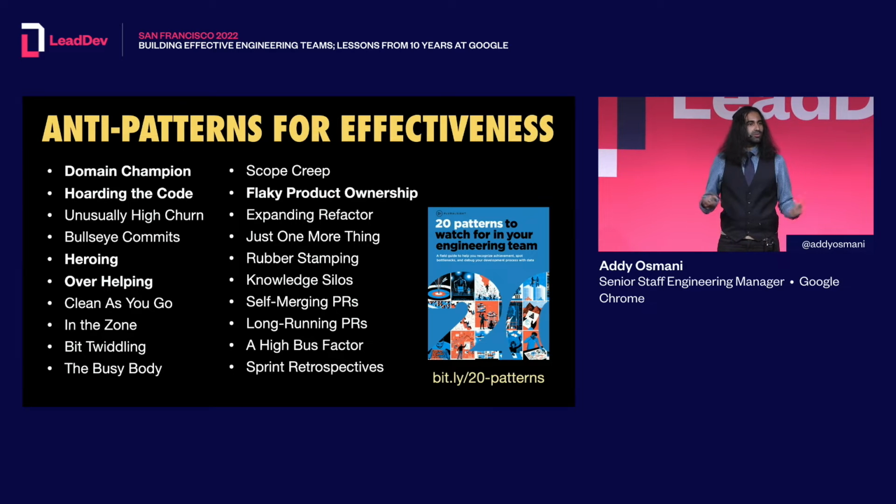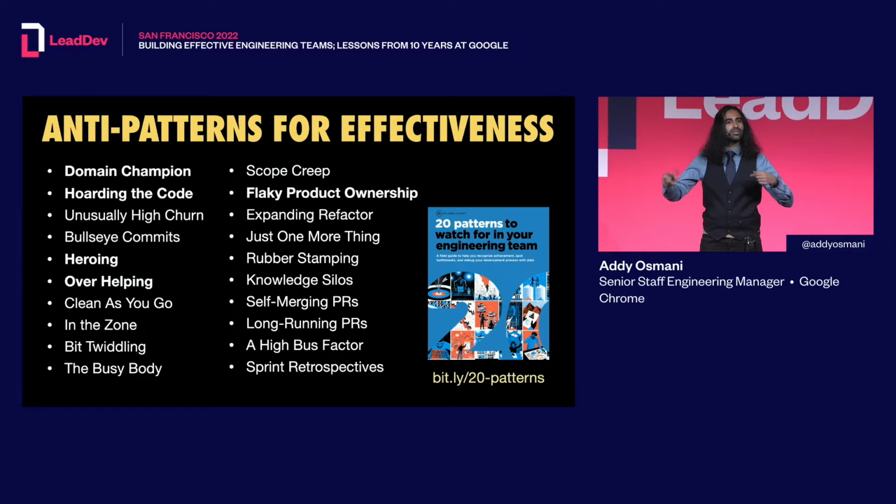I think that these are also really valuable for spotting where your teams could use a little bit of help. There's this excellent free book available from Pluralsight, actually, called 20 Patterns to Watch For in Your Engineering Team. And they cover all of these topics in depth. Things like people who overhelp a little bit too much or have very long-standing PRs.